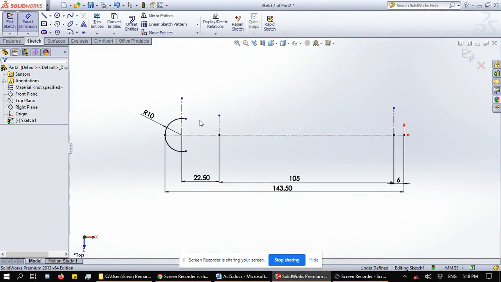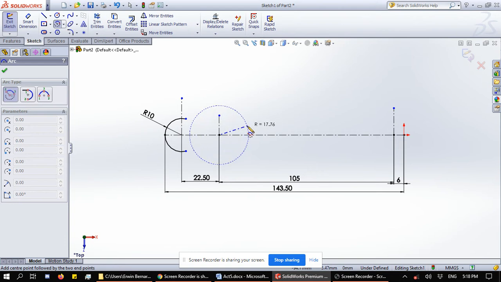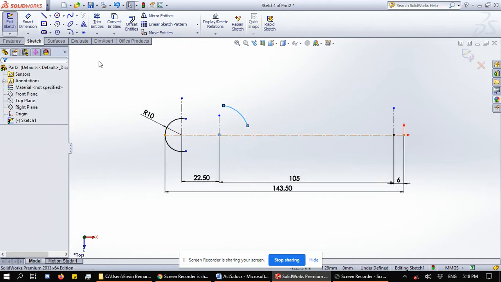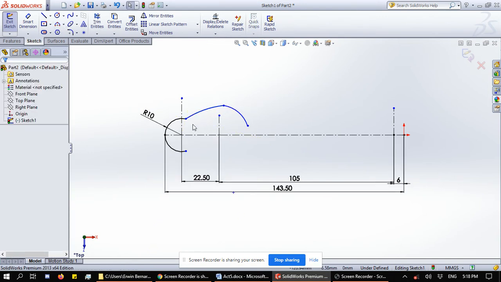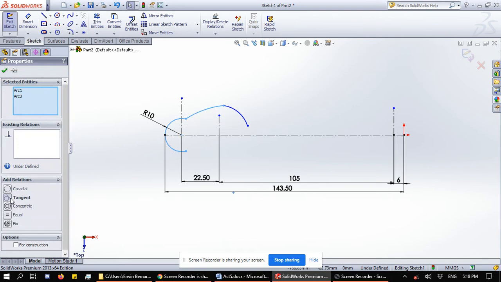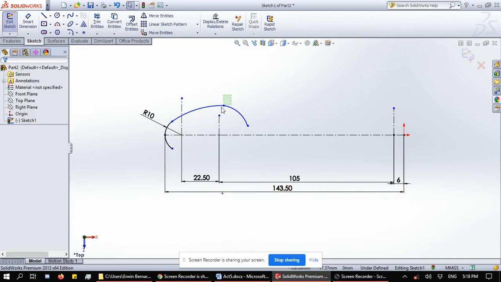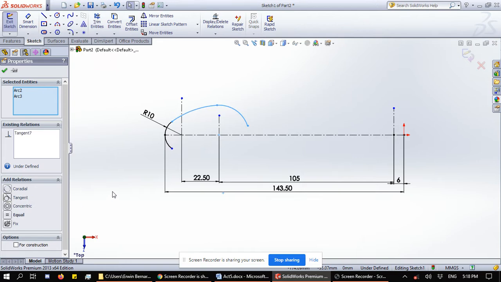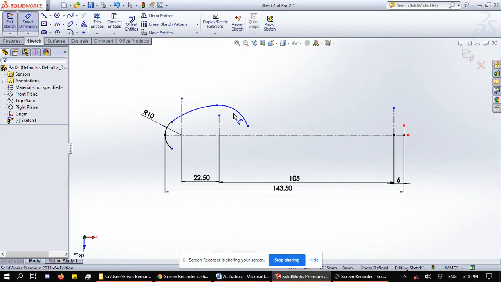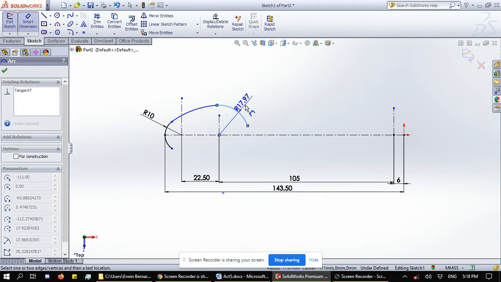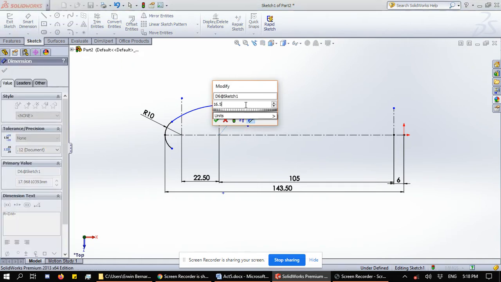Next, we'll be making this arc. We can utilize the center point arc. Any size will do for now. We set the relation of this to tangent, same as here. Make it tangent. That's what I have said earlier. This now needs to be 16.5.